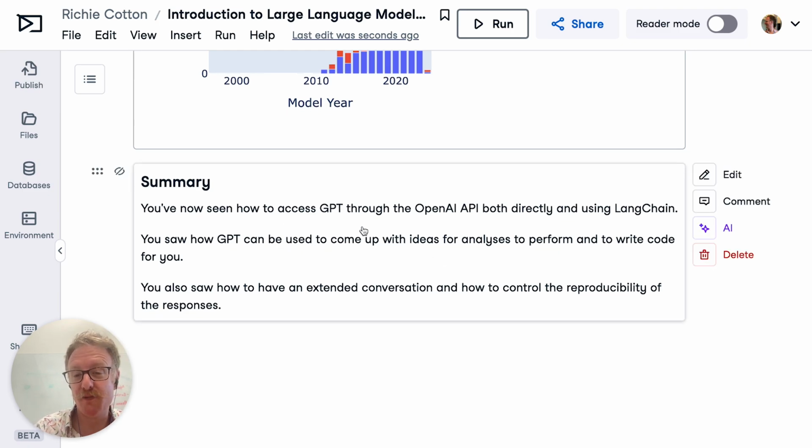So what have we seen? Well, you've managed to access the GPT AI via the OpenAI API. We've done this both directly using the OpenAI package and with that extra sort of convenience layer using LangChain. And you've used GPT both for coming up with ideas for analysis and also writing code for you.